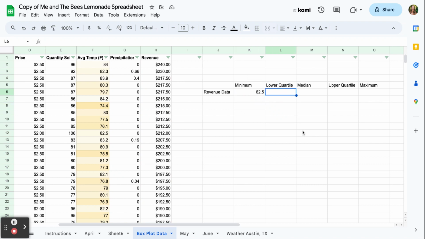Lower quartile, I'm going to do an equals quartile, open parentheses. Same thing, I'm going to click my same data set, then put a comma, and I'm looking for the lower quartile, which is the first quartile. So I'm going to put a 1, close parentheses, and hit enter. Now I have my lower value.